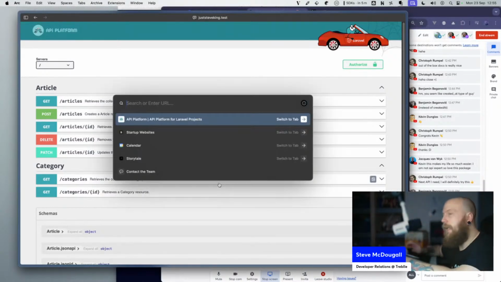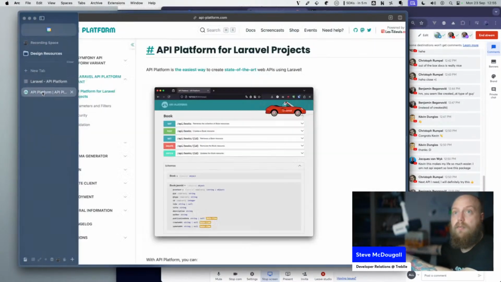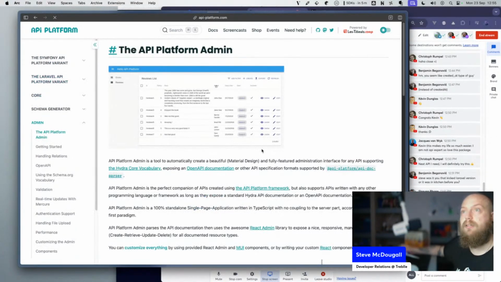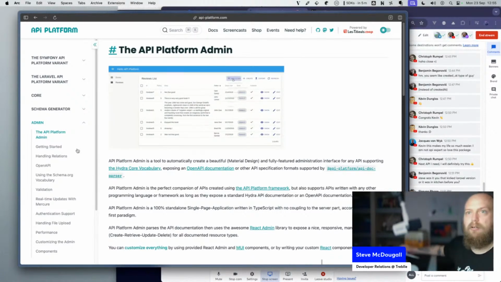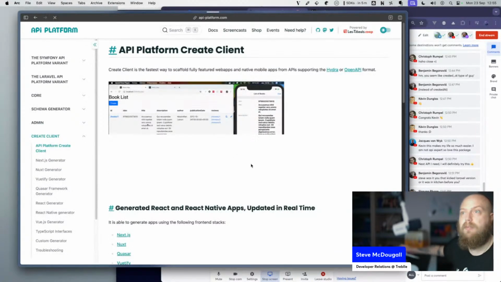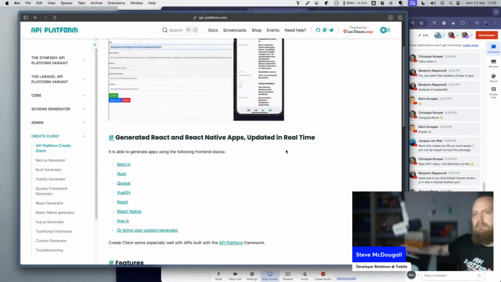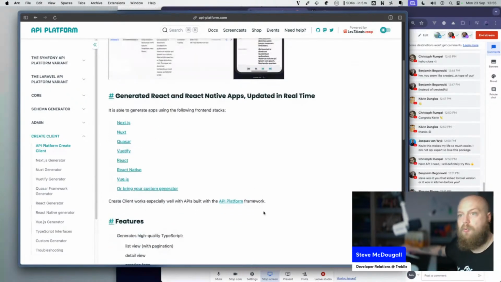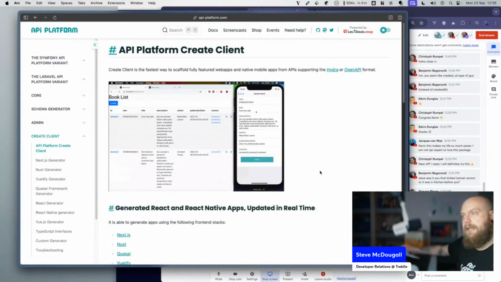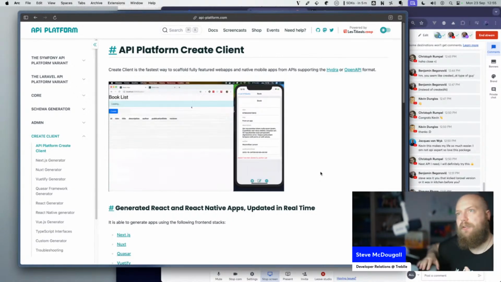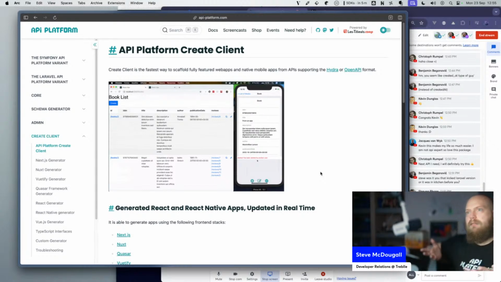The benefit of using API Platform, which you probably don't know about yet, is if we come down here, you can use React Admin straight out of the box. You can come down and generate clients. You can create Next, Nuxt, Quasar, Vuetify, React, React Native, Vue, or bring your own generator, all out of the box with any API Platform thing. And obviously, with it now being supported in Laravel, just generating a mobile app based off of your API for free.